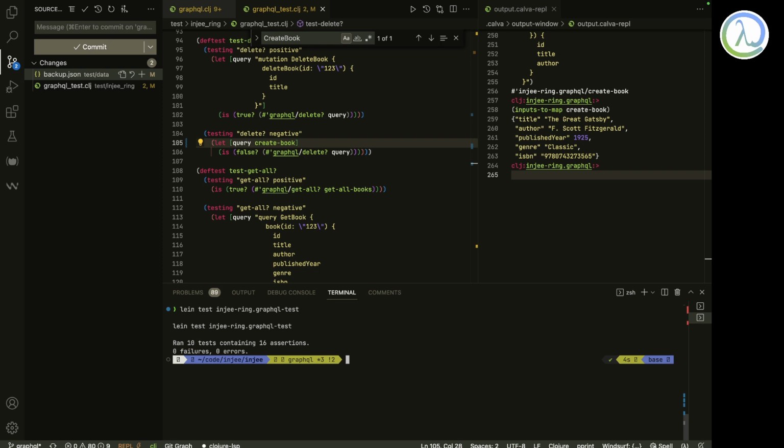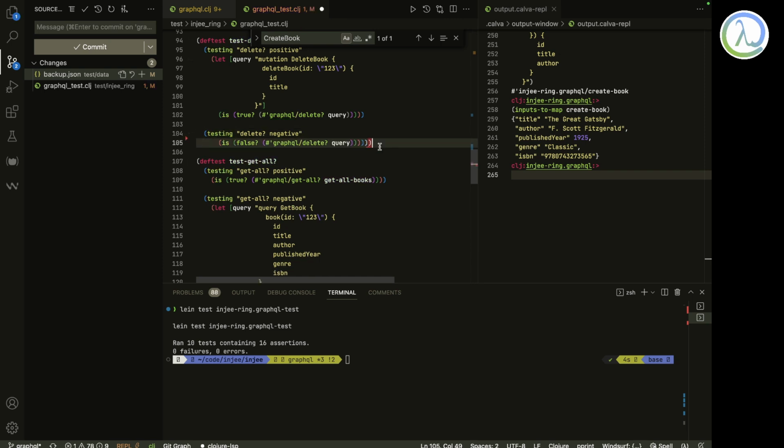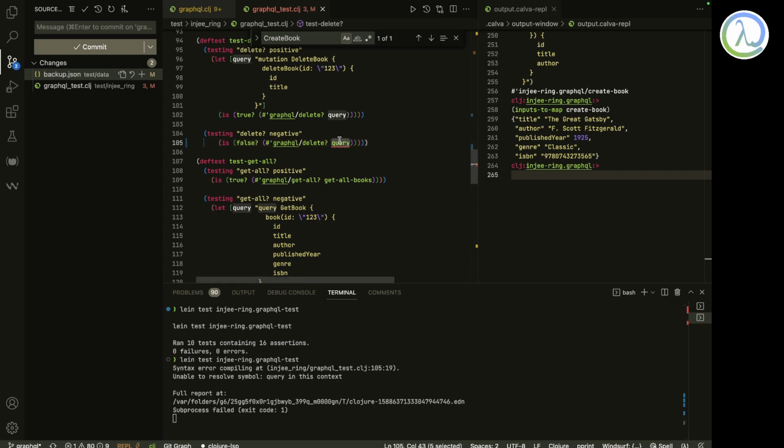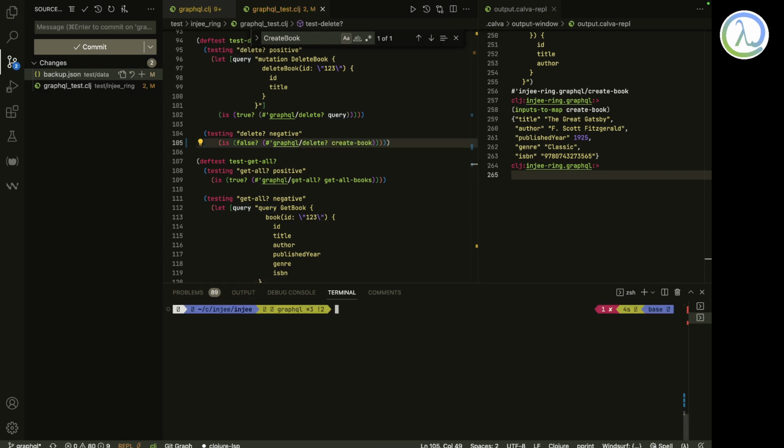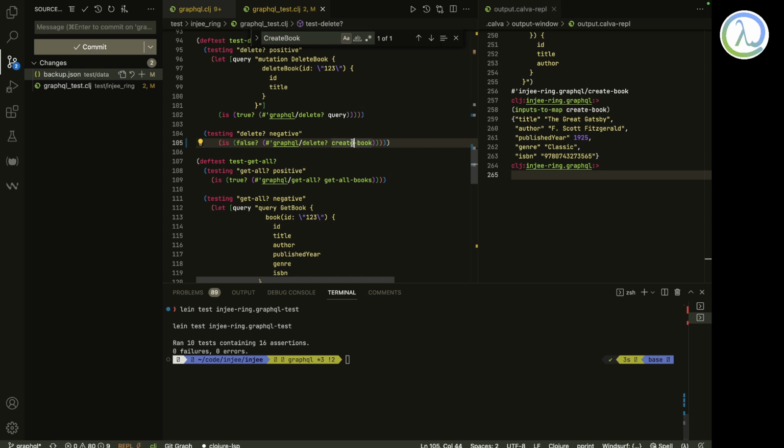Now I can take this let out. Test it. I know it'll fail, but I know what to replace because Clojure will tell me. I just need to replace this query over here. This should fail. Now I put this create book over here, and then test it. Now I press tab to format it.